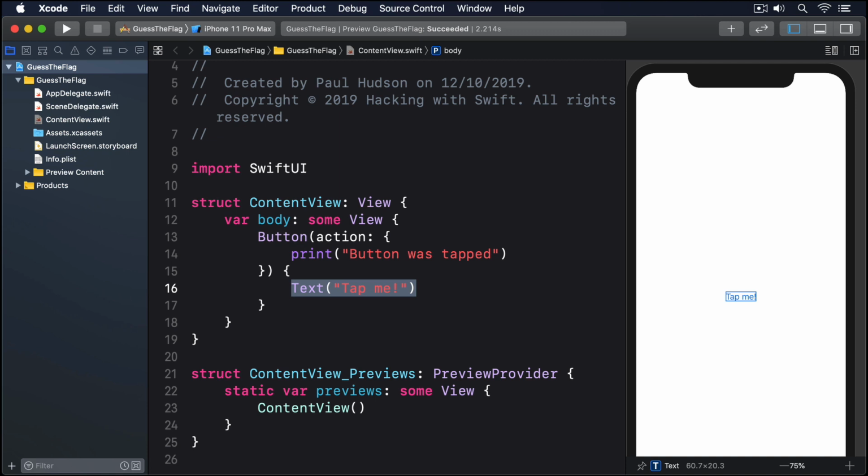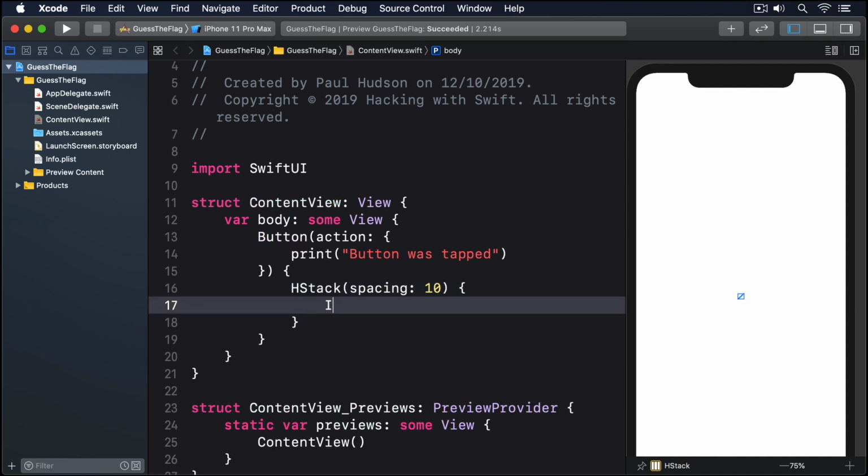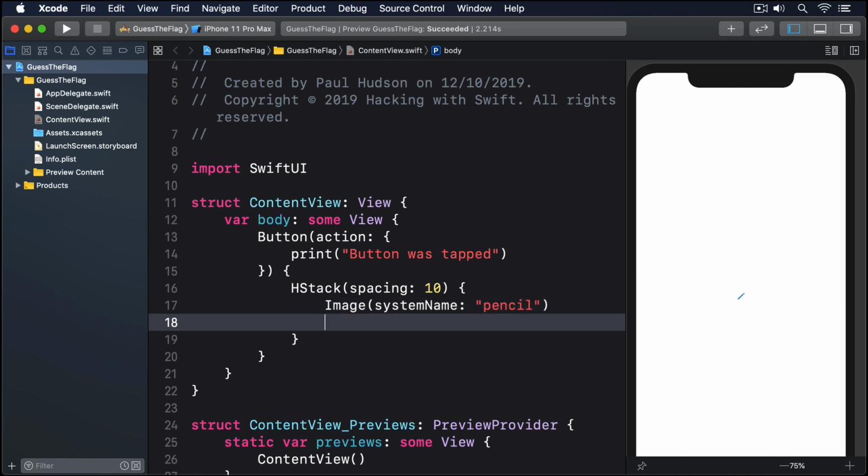Because the longer form of buttons can have any kind of views inside them, you can use images like this: Image(systemName: "pencil"). And of course, you can combine these with stacks to make more advanced button layouts. HStack(spacing: 10) { Image(systemName: "pencil") Text("Edit") }.